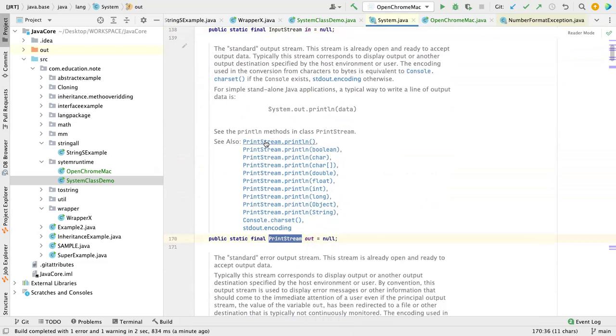You see that here they have mentioned this. The PrintStream has println, print boolean, print char, println, print double, print float, int, object, string, everything. Are you able to see that? And there is encoding. We learn about encoding also. The console supports certain encodings. Encoding is how we encode a character to represent certain symbols, so some encodings support certain symbols and some cannot.